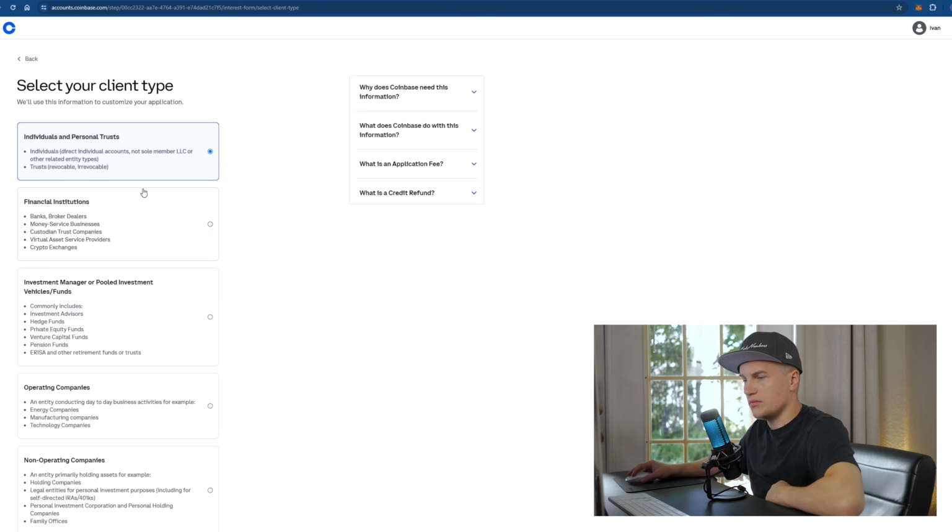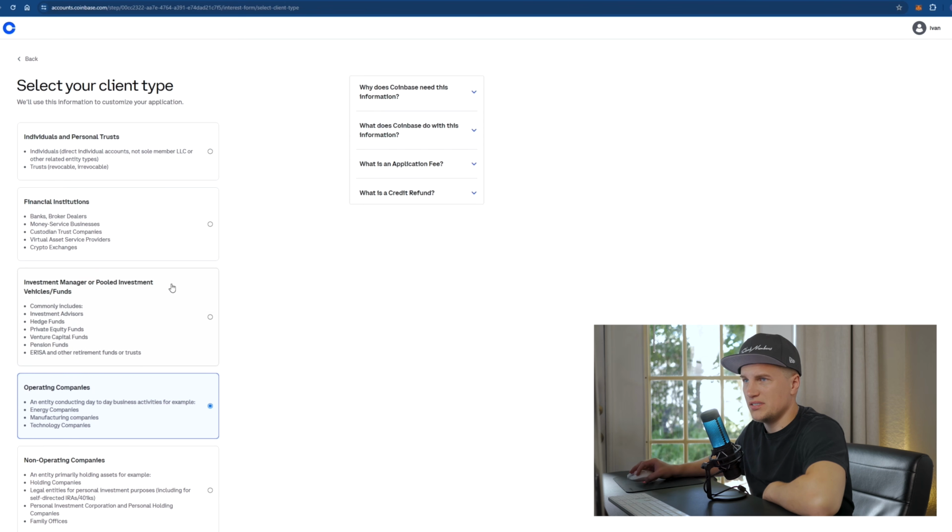Well, this part is a little bit tricky. It looks like the application has changed slightly. Ideally, I would pick two of these sections, but something tells me that the registration process will be a little bit easier if I just pick individuals as my client type.